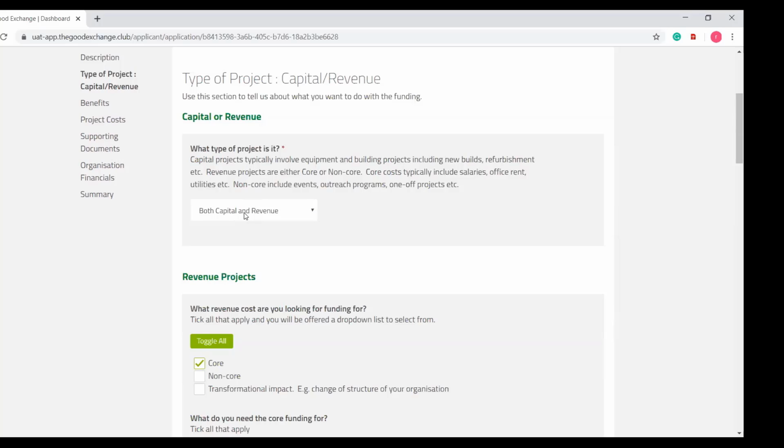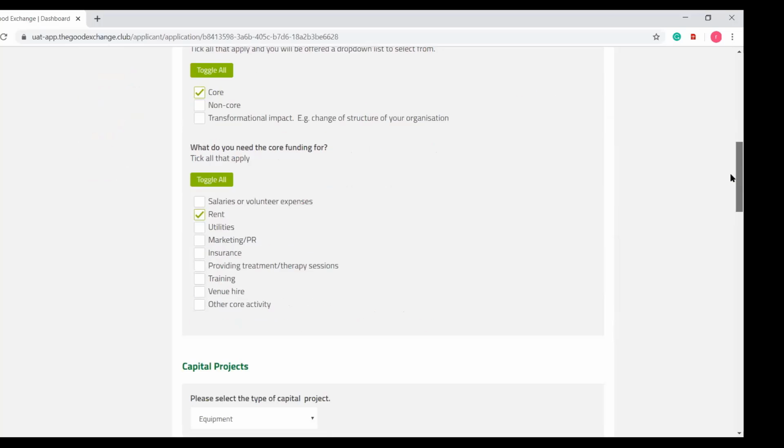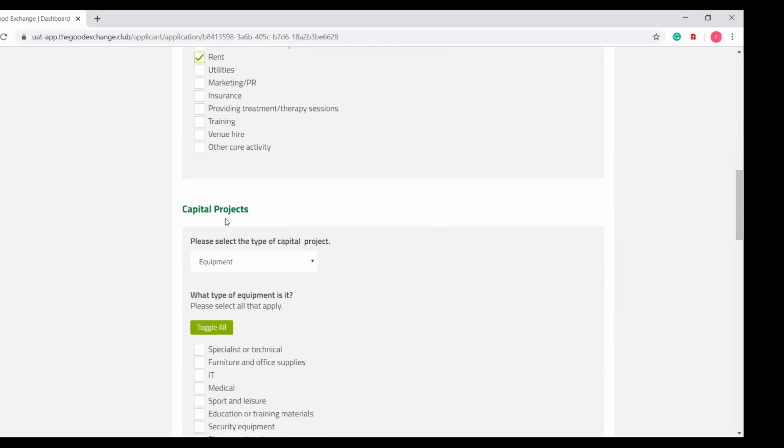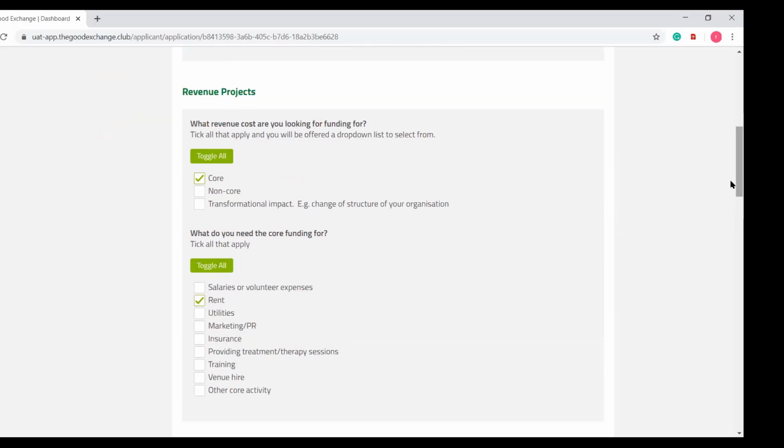Now, example projects of capital types are new builds, refurbishment, equipment, purchasing a new vehicle, things like that. But the system will provide you with a full list to select from that you can see under the capital projects section here. Now, revenue, which is the bit that comes first here, revenue projects can be core projects or non-core. Now, examples of revenue core projects are things like salaries, rent, utilities, training. These are things that are central to the running of your organisation, your core costs.